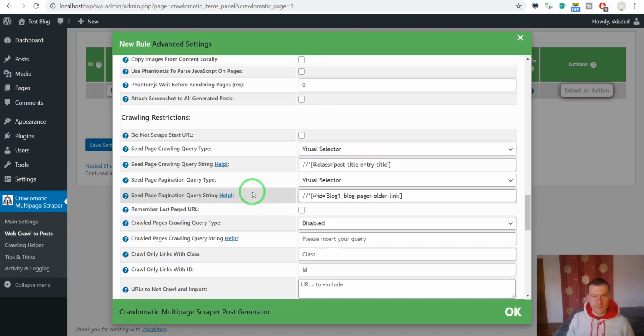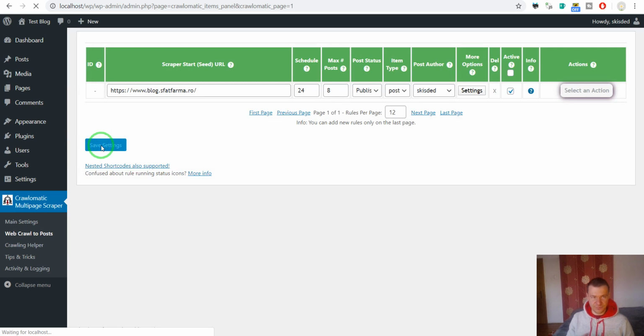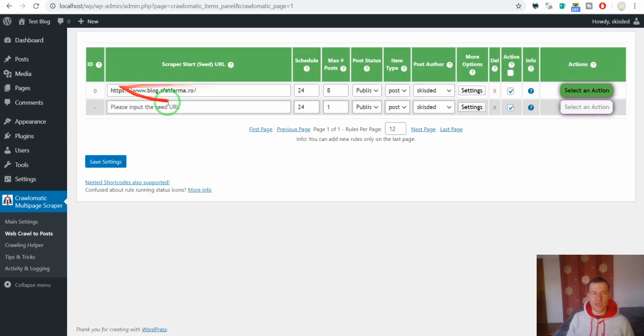So I will run the pagination now. This is the new checkbox that was added in the latest update for the plugin: Remember last page URL. So if you want to enable the remembering feature of the plugin, you have to check this also and save settings. So now we have the plugin set up to start crawling.